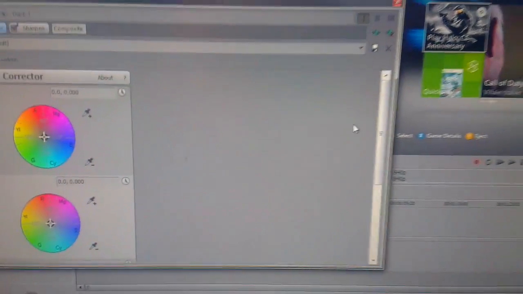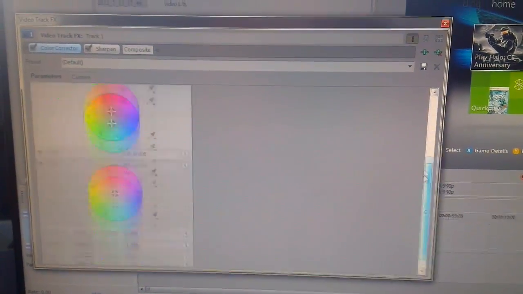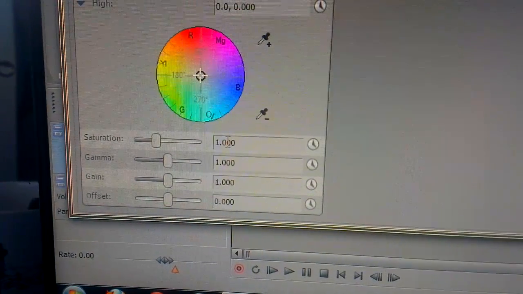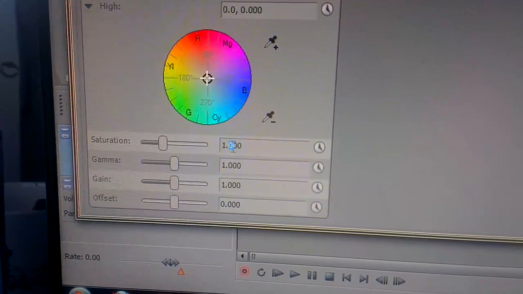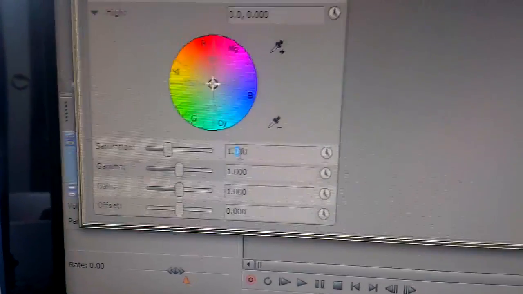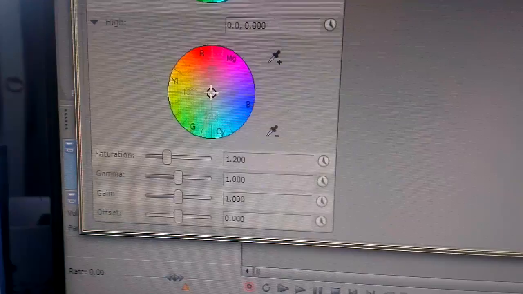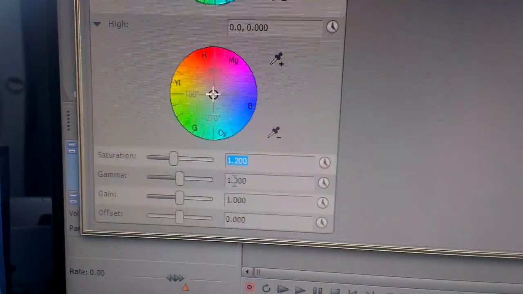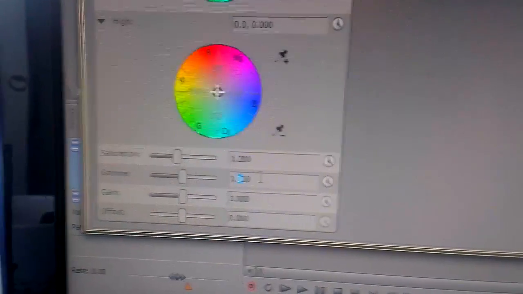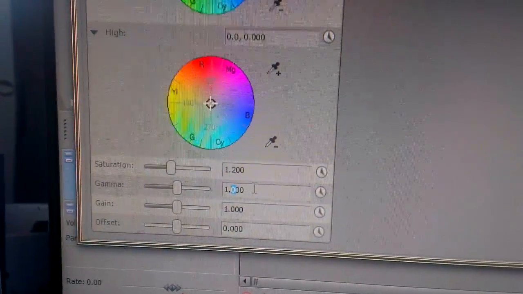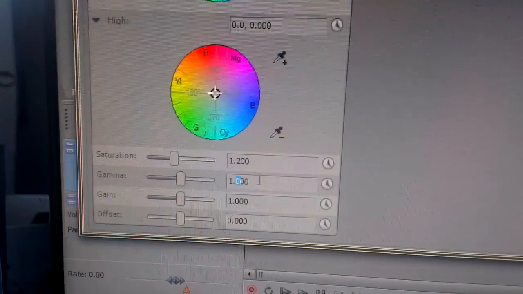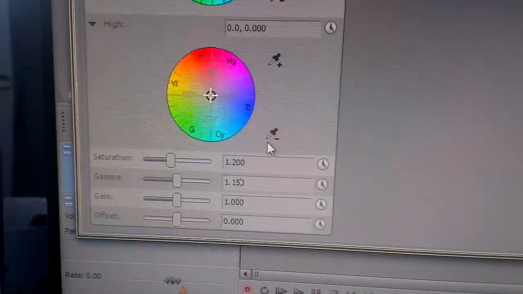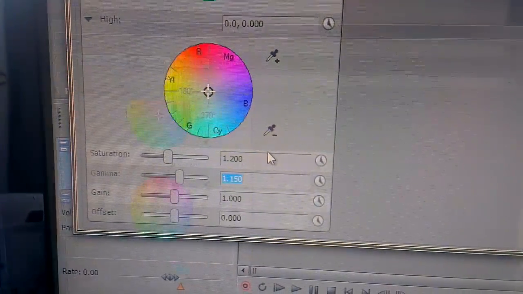Right, for Color Corrector, just drag down, and now what you want to do is change your saturation. You can experiment with this, but I usually stick with 1.2. This adds a lot more colour, adds a little bit more life to your video. And gamma basically heightens the brightness of your video. I like to leave it either 1.100 or 1.150. It's up to you, just experiment.